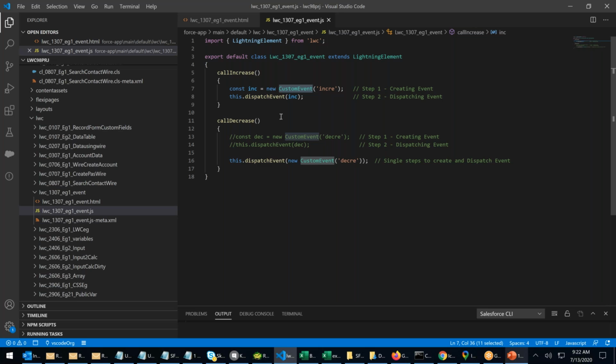Now let us use this button in another component. Another component will listen, right? The same component can listen to the event, right? Listen means handle now. Same component can handle, parent can handle, right? Grandparent can handle, bubbling from bottom to up. Here, this is the child component. I will create the parent component. I'm creating one more LWC.